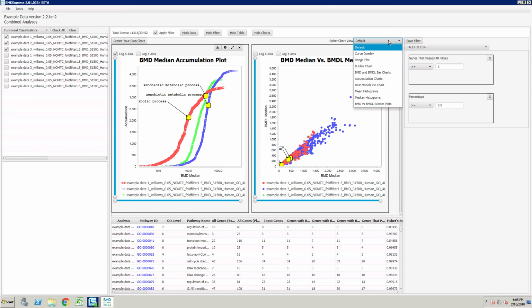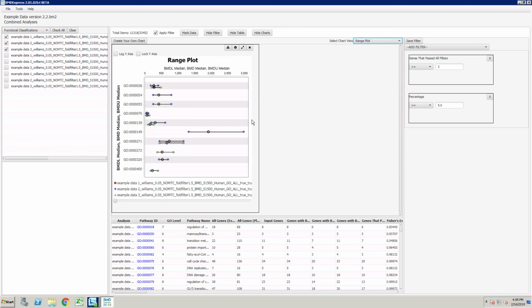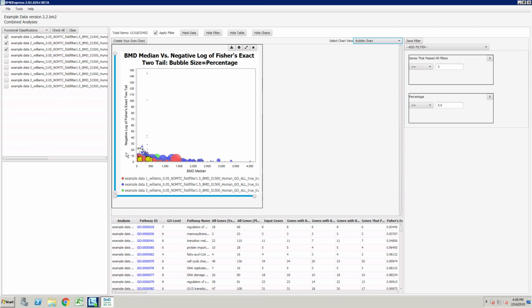You can look at a number of different plots here. We have range plots that show you the individual GO terms and their ranges. We have bubble charts, which plot the negative log of the Fisher's exact two-tail test. That's an enrichment test against the BMD median.